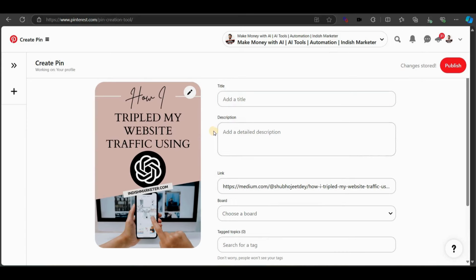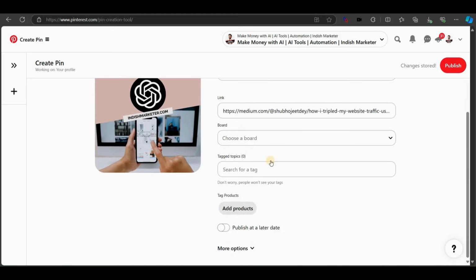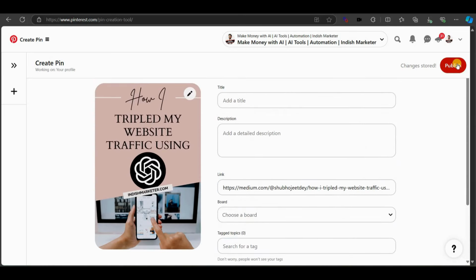And if you would like to add any keywords that you have on your mind or have researched, definitely you can add keywords, and then you can select the board, right? And then you can also add tag topics, that is important, right? And then you can simply publish. So that is a simple way you can do it.